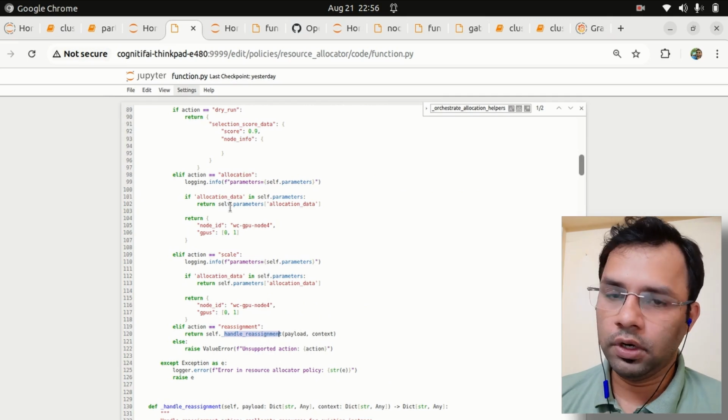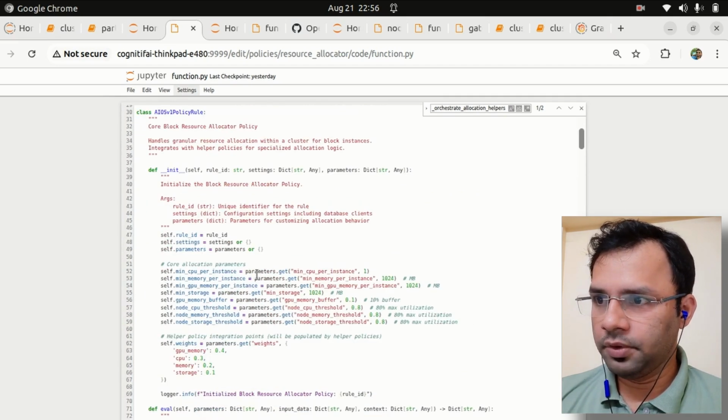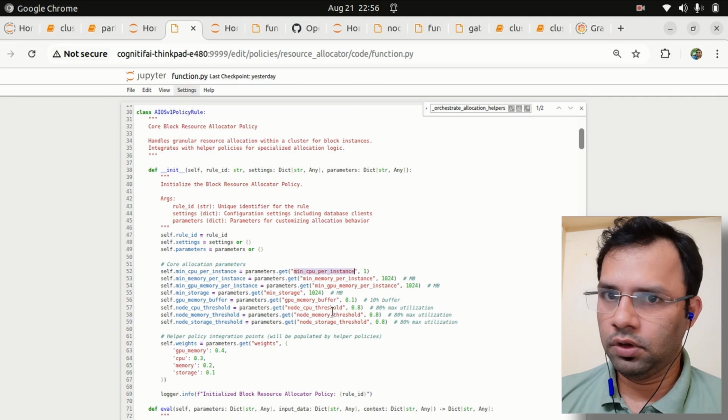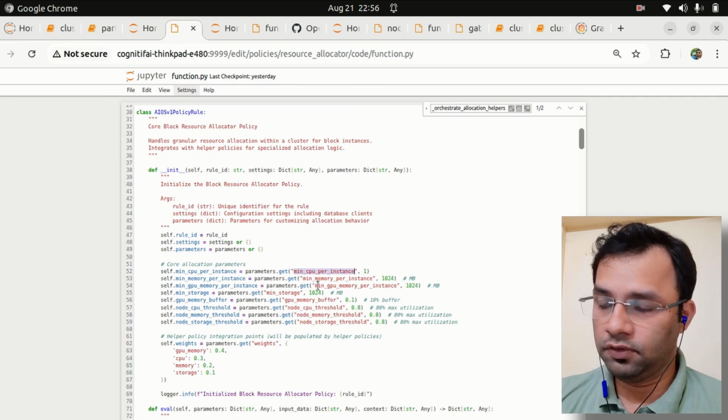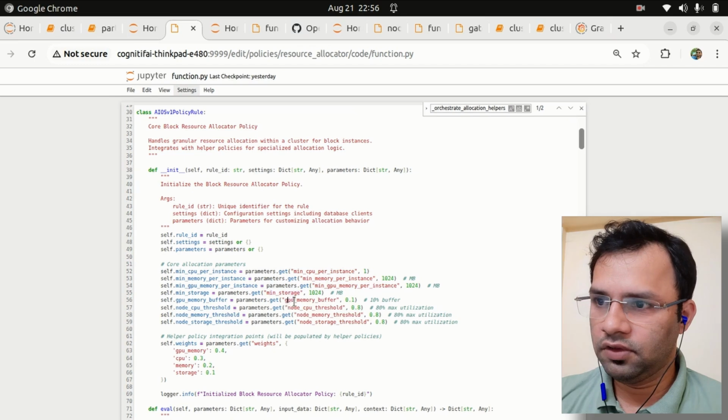Similarly you can do it here as well. So what all parameters are passed? This is the minimum CPU per instance, so what is the minimum CPU requirement for the instance? What is the minimum memory required for this instance? What is the minimum GPU memory required for the instance? What is the minimum storage required? This I am not using.